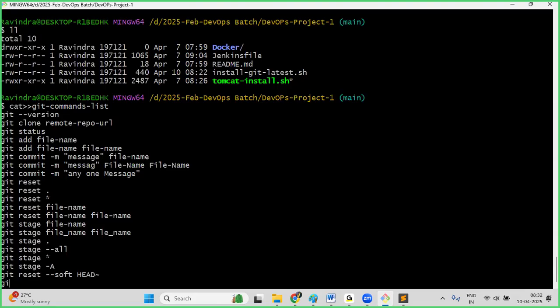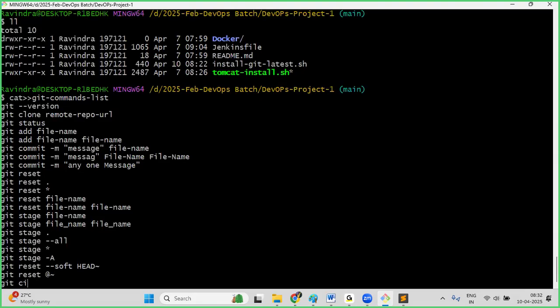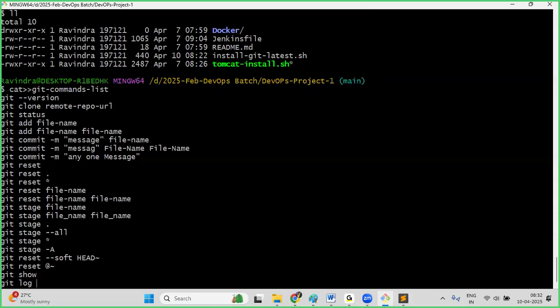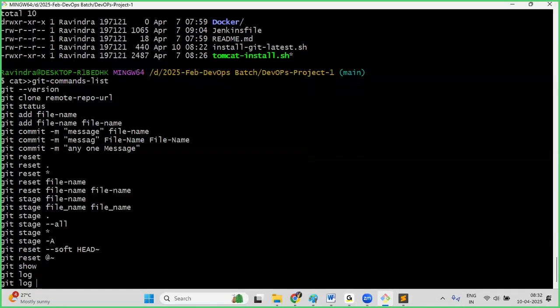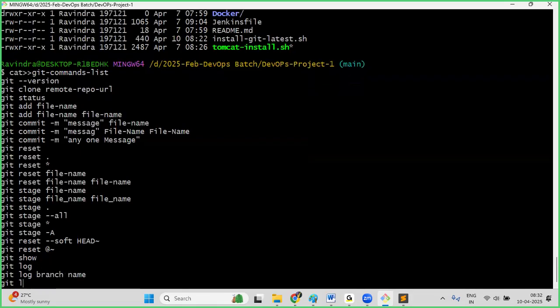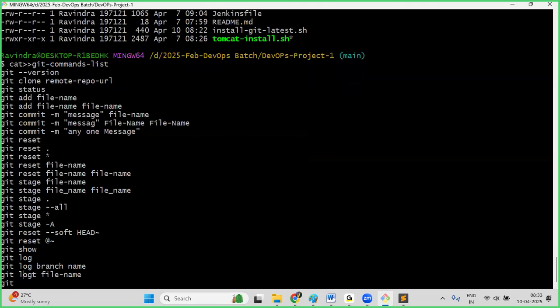git reset, okay, git show, git log branch name, yes, git log file name, okay, git log file name. Next, okay guys, it won't go back, it won't go back. Yes, I made a type mistake, okay, we will modify that.